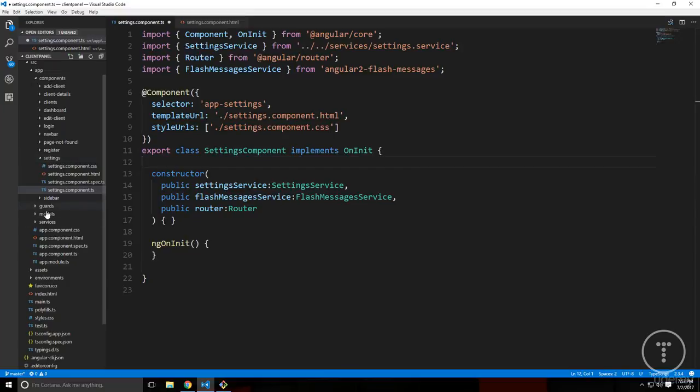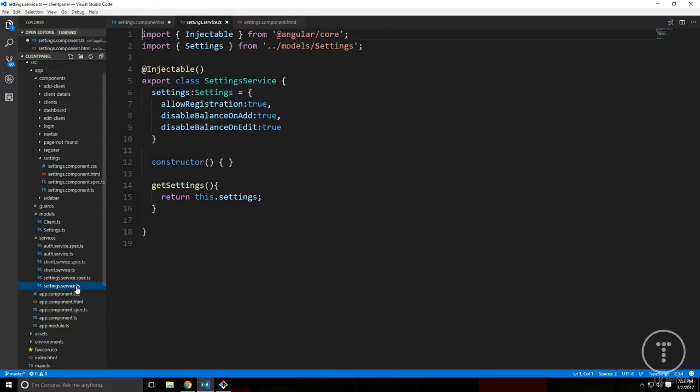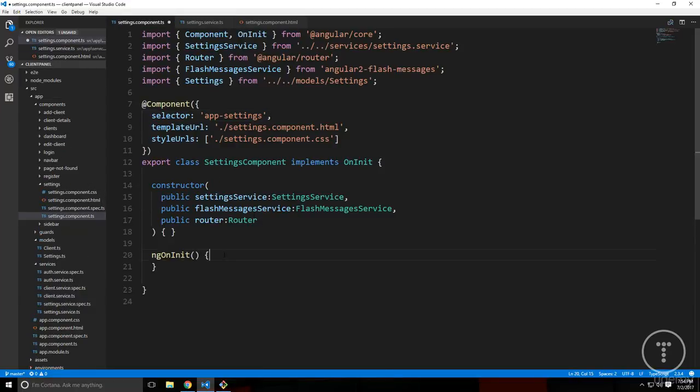Alright, now did we set the settings model yet? Yes, we did. So let's bring that in as well. It's going to be in models/settings. Okay. So what we want to do is get the settings from the service. And if we open up the service, where is it? Services, settings service TS, and we have this getSettings, which is just going to return the default values here. Okay. So let's go ahead and do that in ngOnInit.